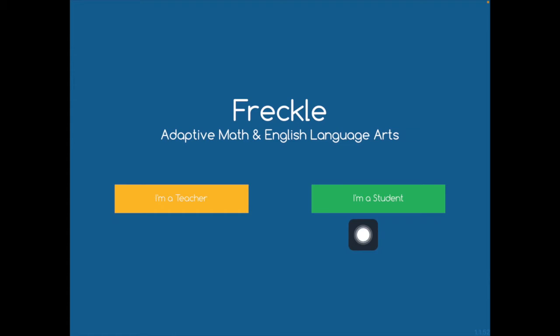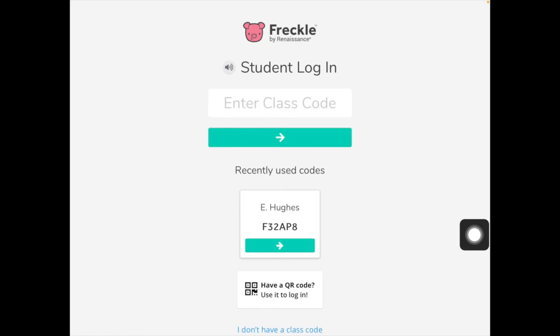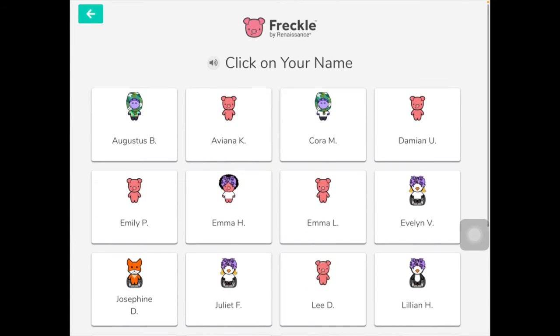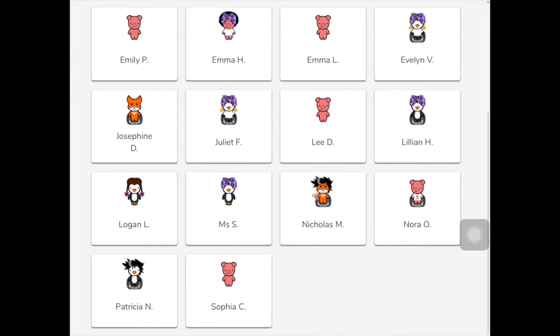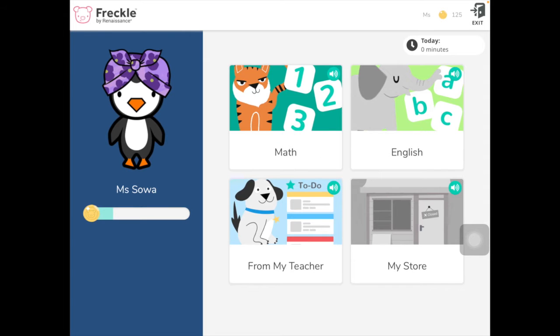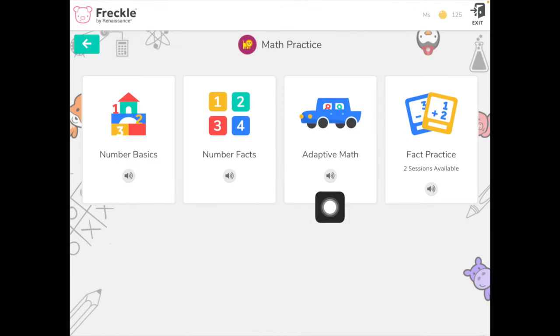So again, I'm going to go to I'm a student. I would enter the class code my teacher gave me. I then pick who I am. And then it says, am I ready to start? So then I hit the arrow. And it takes me back here. If my teacher has something for me to do, I will get notification here where it says from my teacher. I can go to math, and I have a few different things to do.